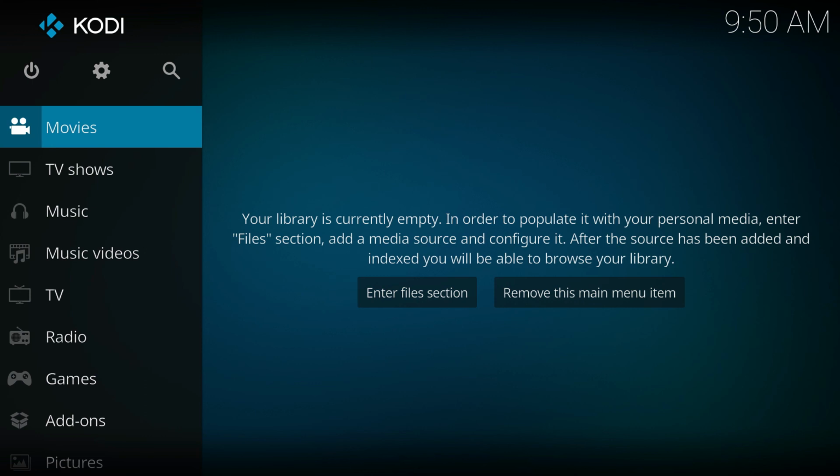As such, we have now installed the latest KODI version on our Amazon Firestick device.